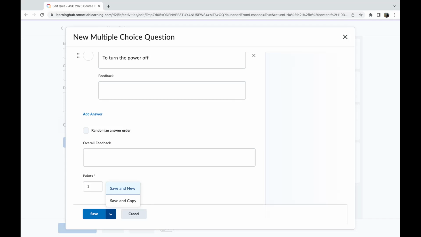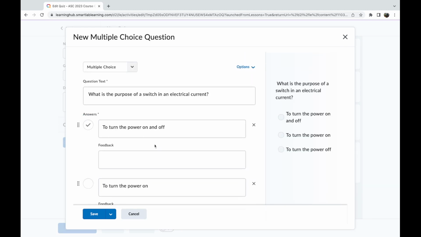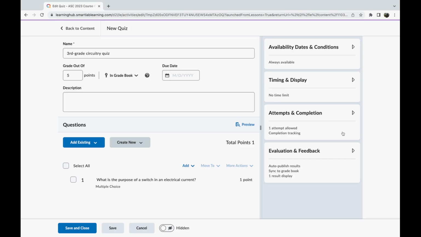Or you can do save and copy, which saves your current question and automatically opens a copy of that same question. So you can modify a similar question and add that one to your quiz. Also, at the top of this pop-up screen, if you decided you actually think a different question type would be better for this type of question, you can go ahead and change it from the drop-down menu at the very top. Once you have added all the questions you want to your quiz, you will be taken back to the original quiz page.